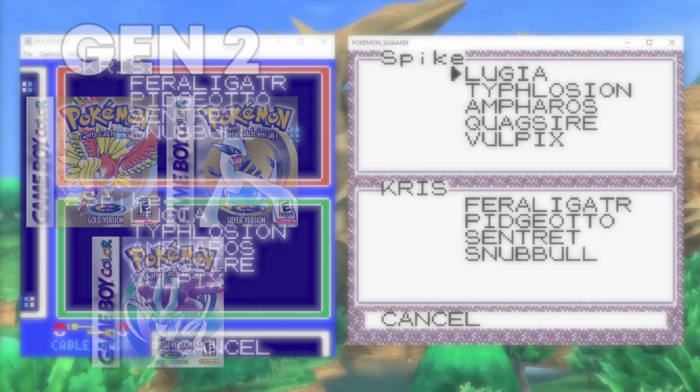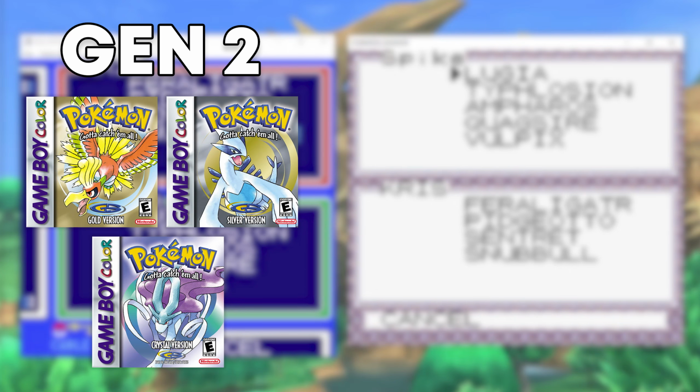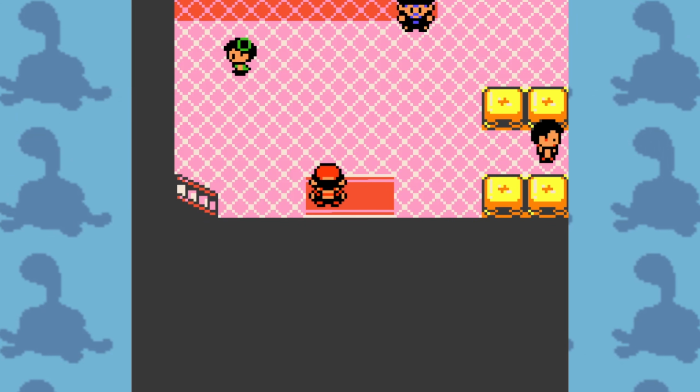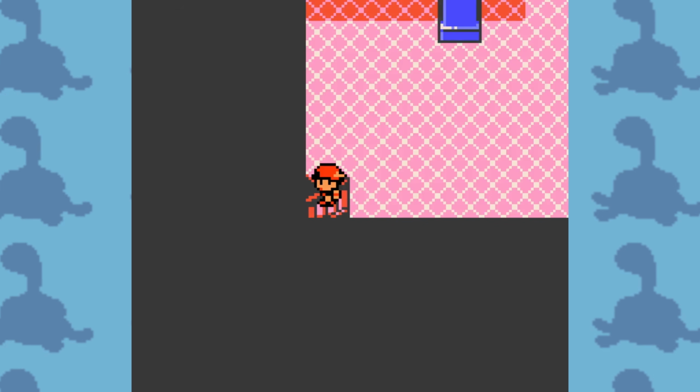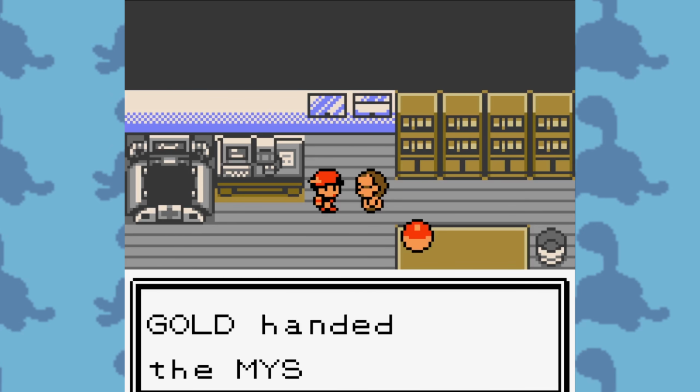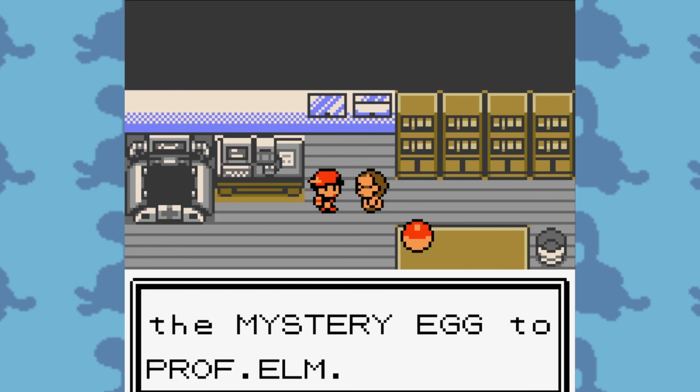Trading Pokemon between Generation 2 games works the exact same as Generation 1 games. The only difference being that within the Pokemon Center, you must go upstairs and talk to the NPC all the way to the left. You also must give the Mystery Egg to Professor Elm before being able to trade.